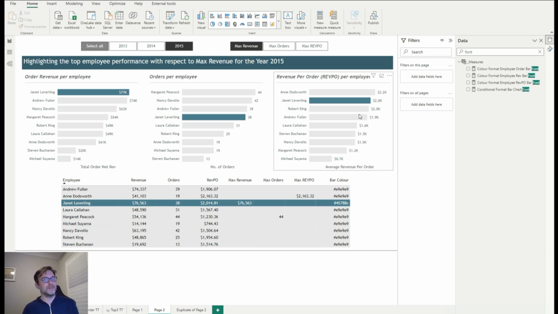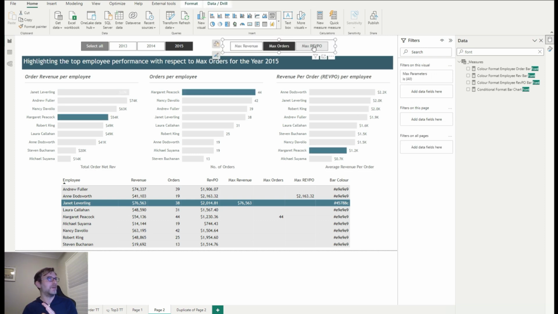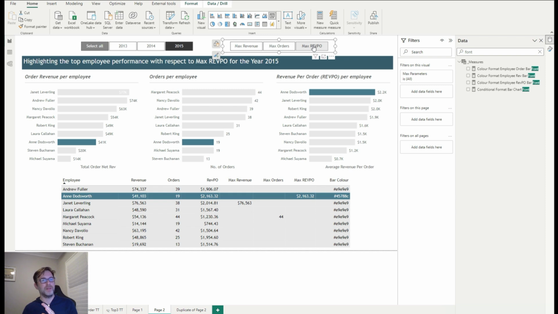So there you go. That's how you can combine those field parameters and some conditional formatting on colors to be able to highlight top performers for a particular metric that you may have in mind.